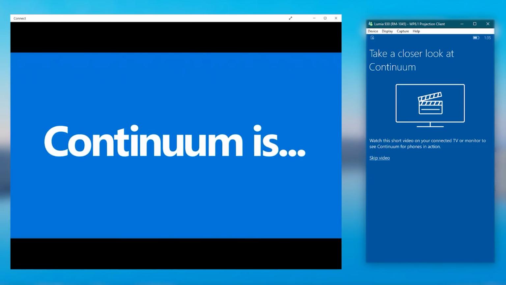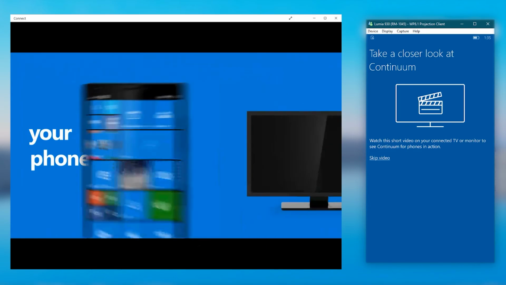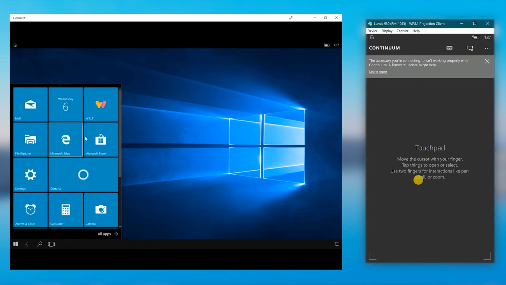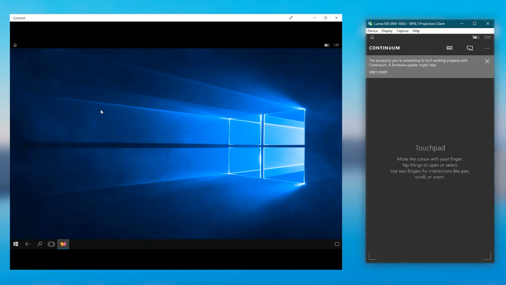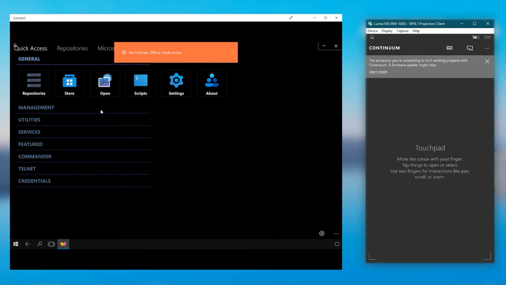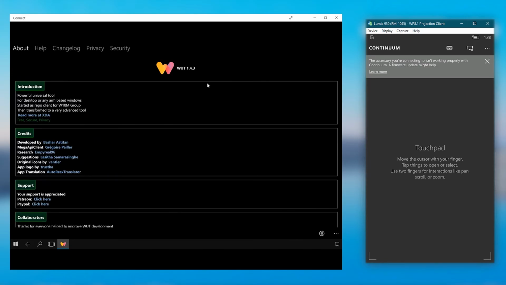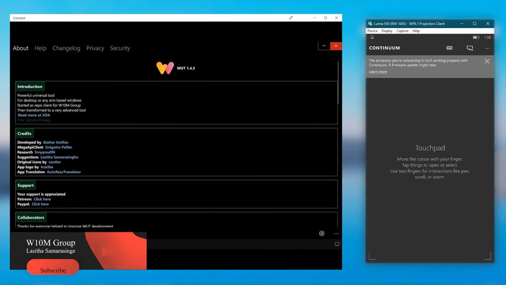I will skip the trailer. You can control the cursor using the virtual touchpad in your phone. You can run almost every UWP app in the Continuum environment, and our Windows Universal Tools application is not an exception as well, although every Silverlight app, in other words, Windows Phone 8.1 and lower apps, will not work in Continuum, they will be grayed out. That is all for this guide, goodbye.